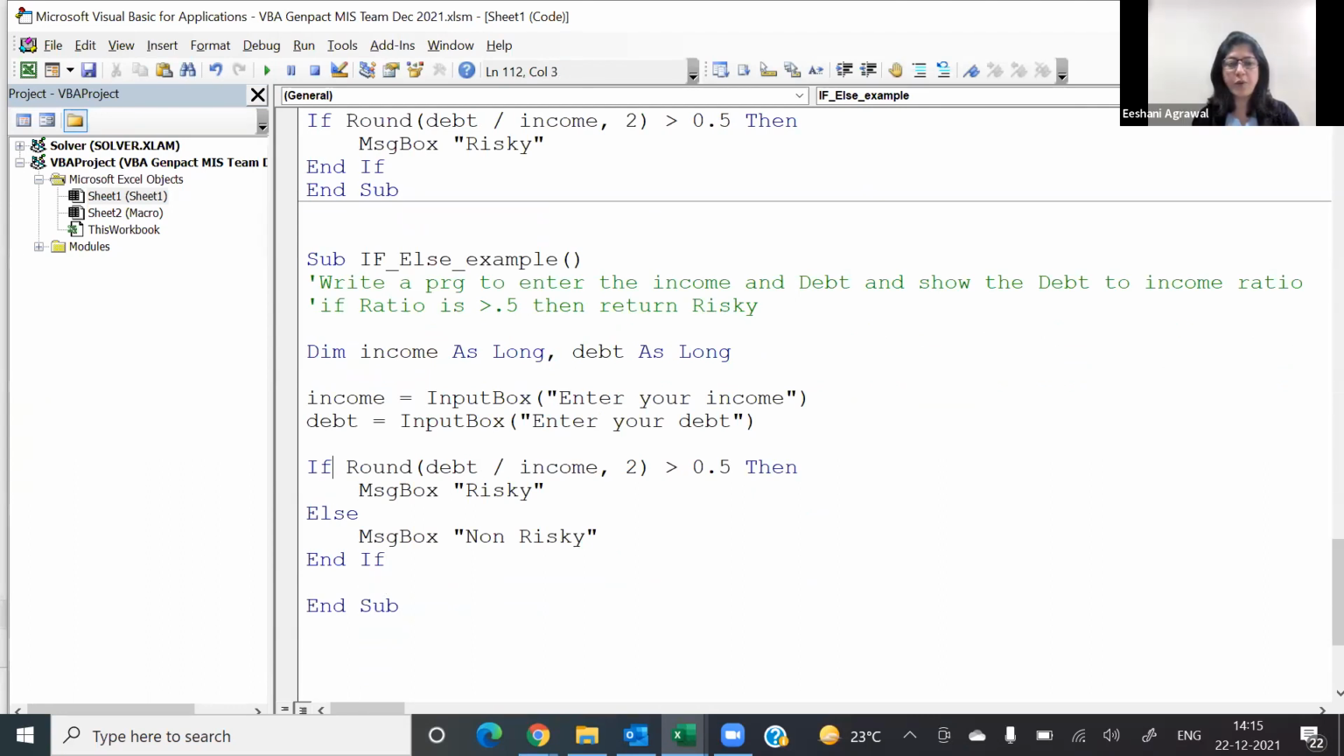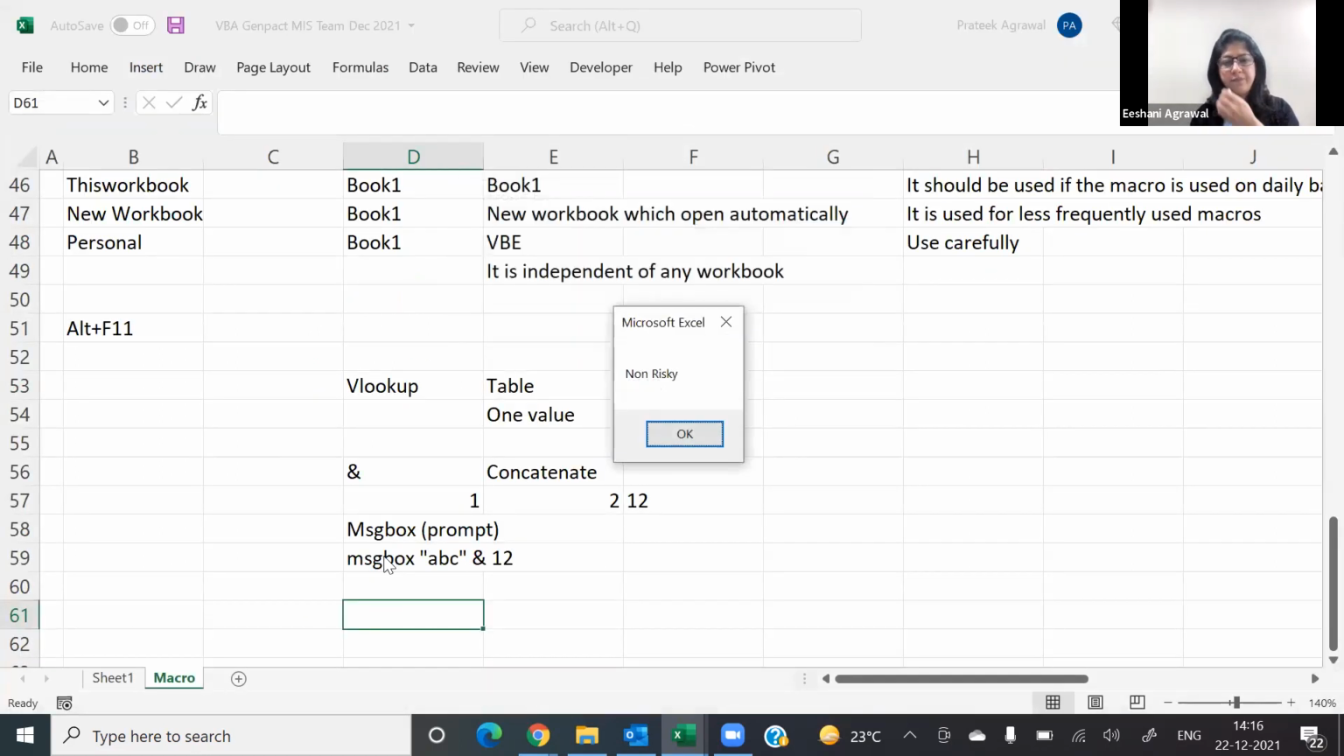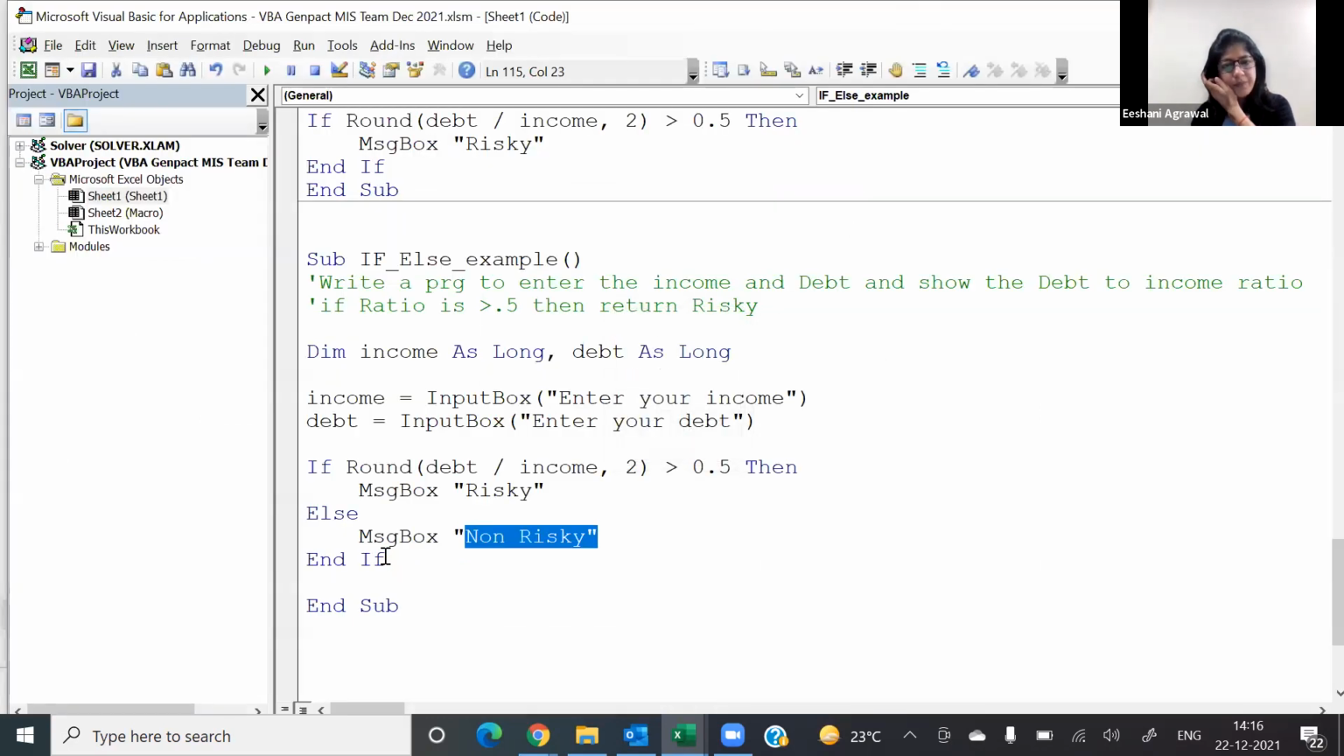Okay, so over here, what is going to happen? It will evaluate this logical test. If this happens to be true, it will return risky and then go to end if. If it happens to be false, it will go directly to the else part. Whatever lines it has to execute, it will do that and then go to the end if part. So if I run it again and give my income and a debt, it's saying non-risky.